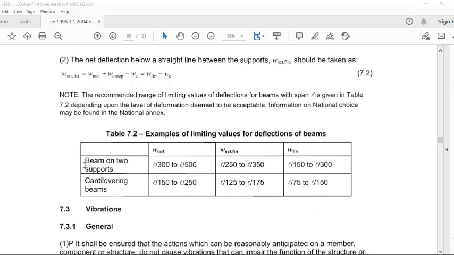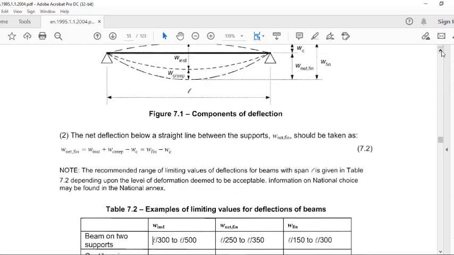Now that we are talking about beam, you can either have the beam as simply supported, that is sitting on two supports, or you have it as a cantilever beam. Depending on the deflection you are looking for, for example the instantaneous deflection, it should be between L over 300 to L over 500. Let me take you through what those kinds of deflections are.